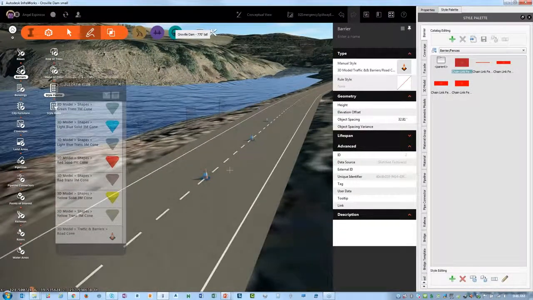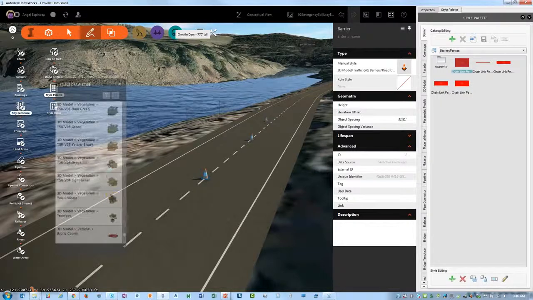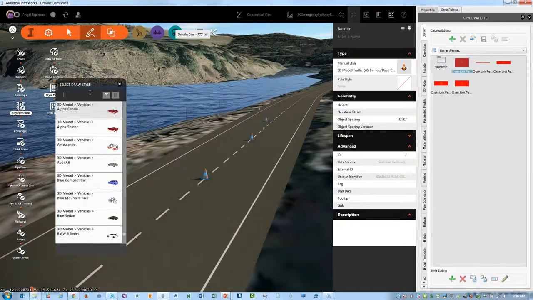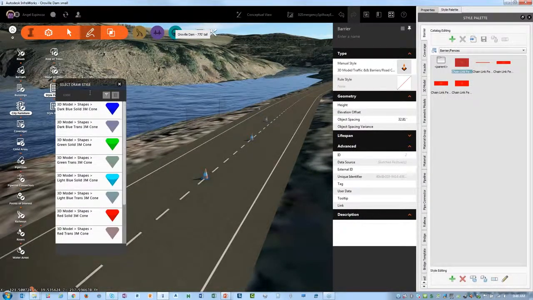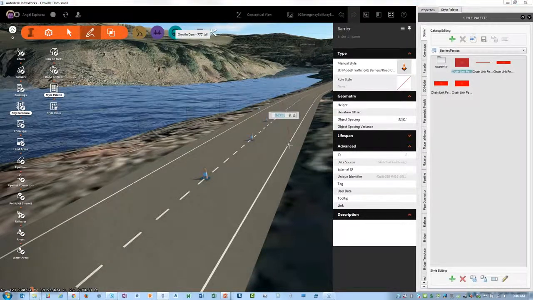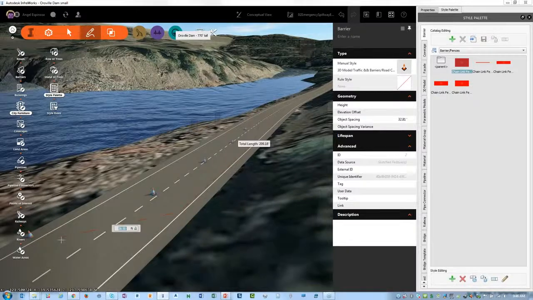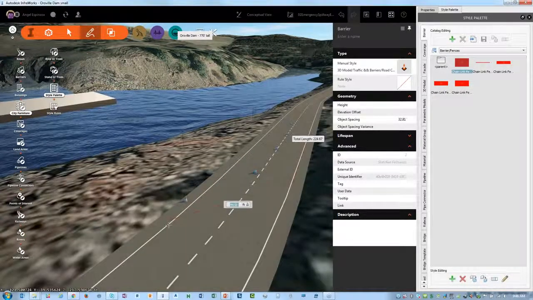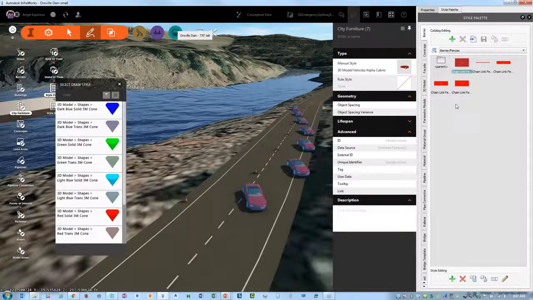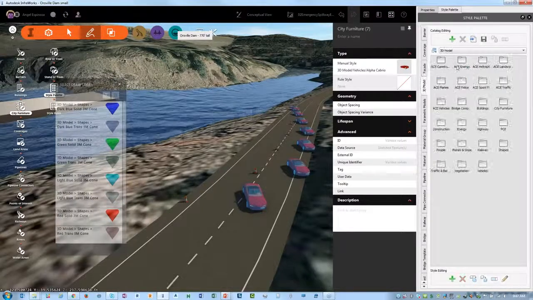Now, if I were to use the city furniture and do the exact same thing with the cone, the limitation for me is as follows. I'll just put it outside here. As I drop in this object as a 3D model, I didn't drag and drop the cone, so let's do that. Traffic.